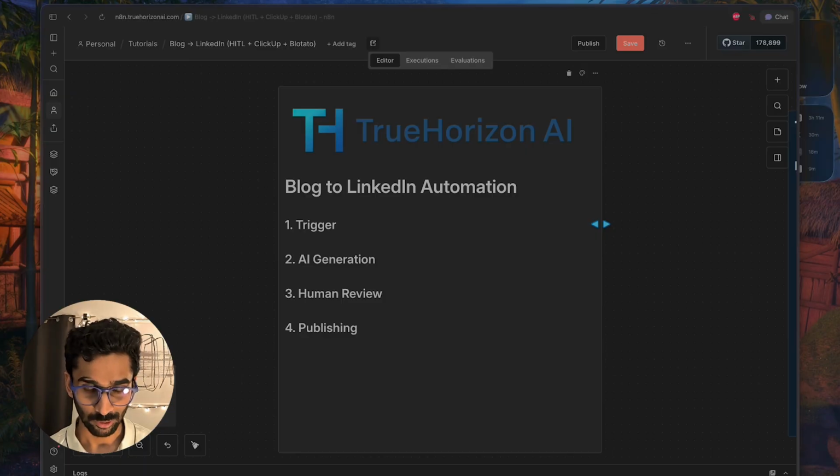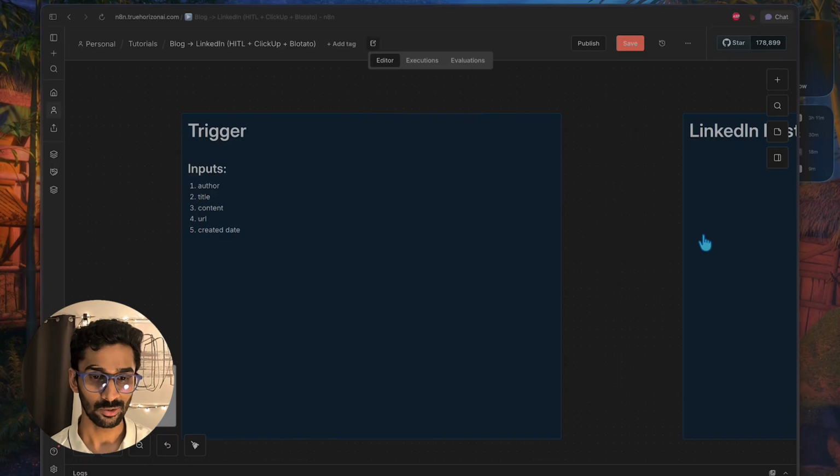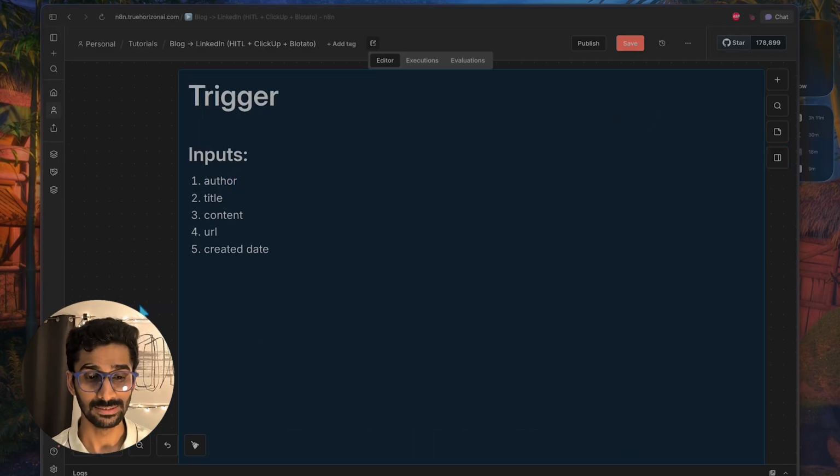Here is an N8N workflow, and let's do this from scratch. So let's start with a trigger, something that initiates our workflow. For this part, we basically need all of these inputs based on a blog: who is the author, what's the title, what's the content, and you get the idea.